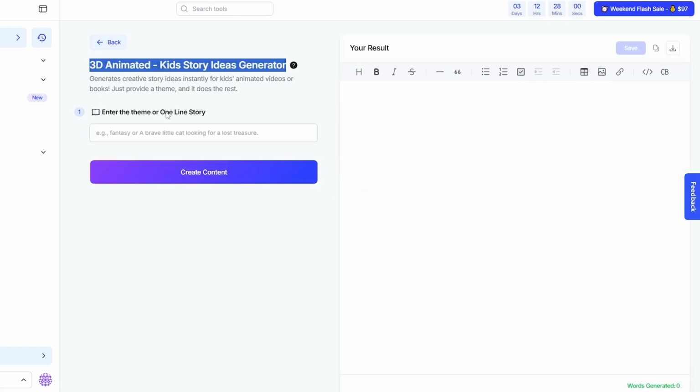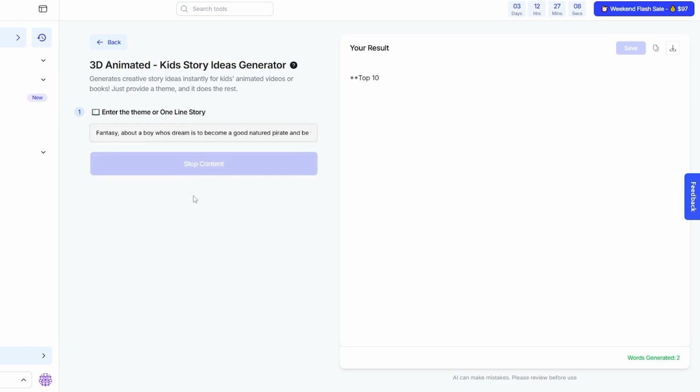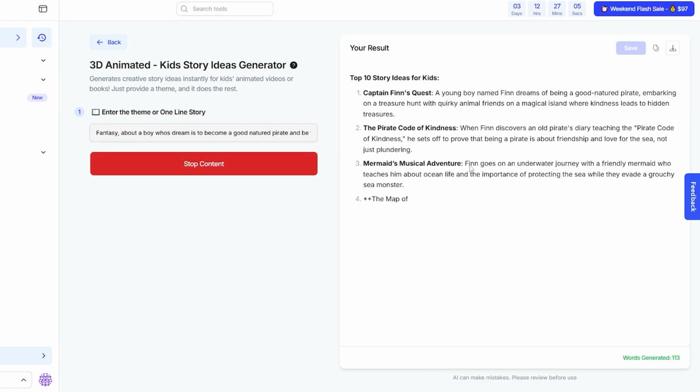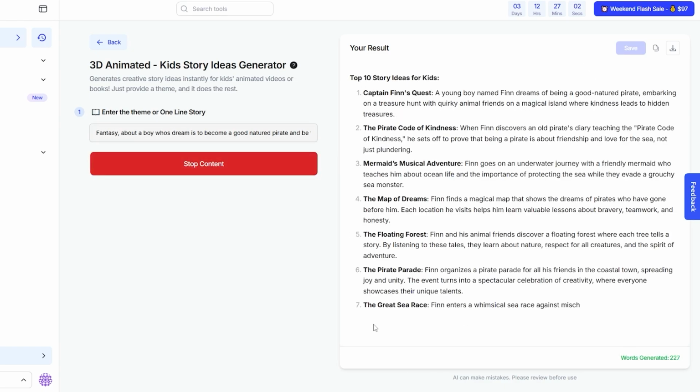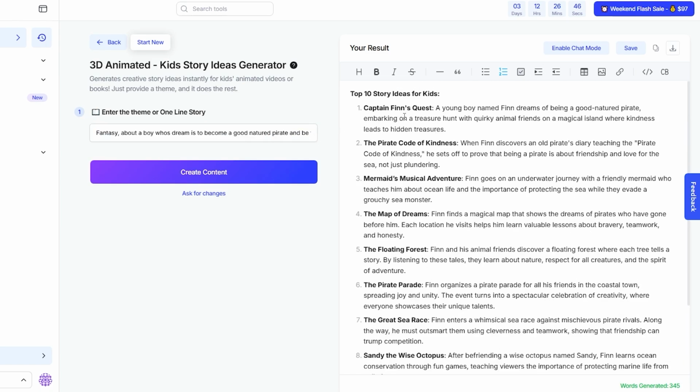So here, just enter in the theme or one-line sentence. So here, you can go ahead and lay out a whole story. So I'm going to go ahead and type, it's going to be a fantasy about a boy whose dream is to become a good-natured pirate and be the freest man on the planet. I'm going to write that and then click on create content, right? So here you can see we've got all these different ideas that are popping up over here. We can go ahead and select whichever one you want. So we can see over here, Pirate Code of Kindness, Mermaids.